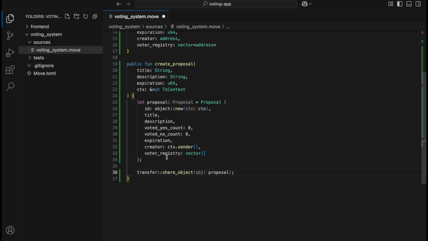Why are we doing it as a shared object? Because anybody will be able to vote on it, and this way we can change the count of votes. So we can either increment the yes count or no count. So every participant can change the proposal. That's why this object is shared.